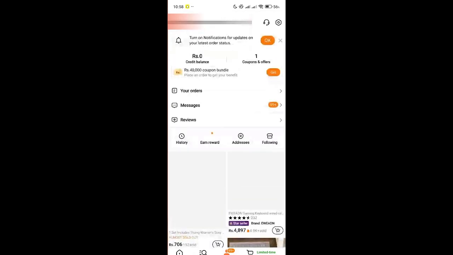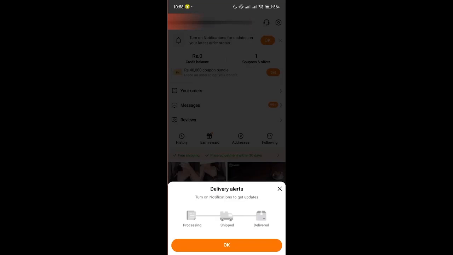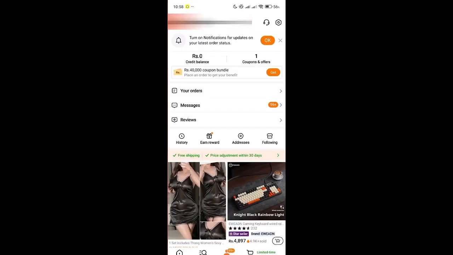Now that you're on your profile, look for the Settings option. You'll typically find it as a small gear icon or labeled button located within your profile page. Click on it to open up a list of customizable settings related to your account and app usage.